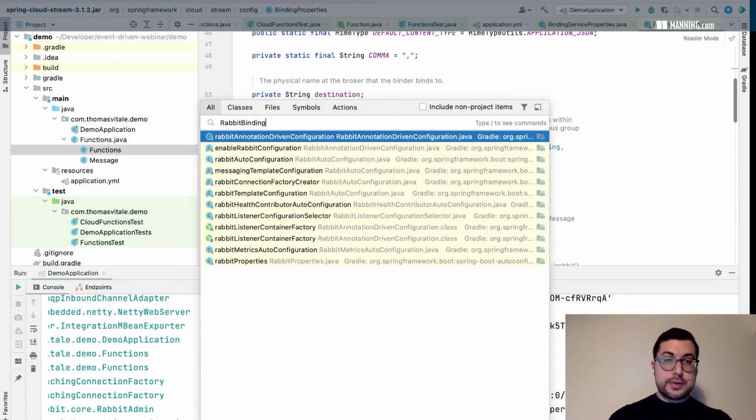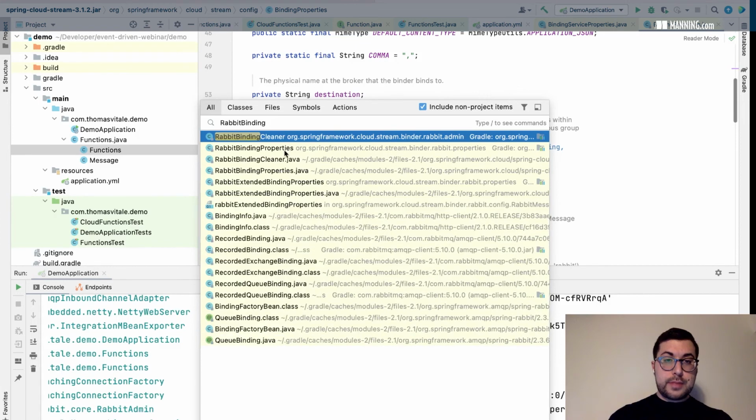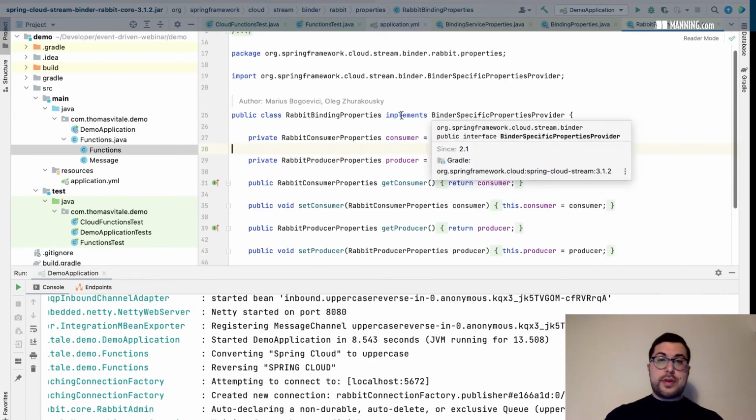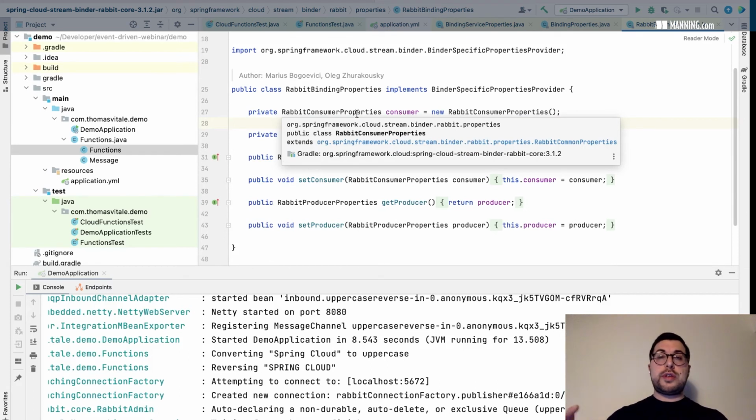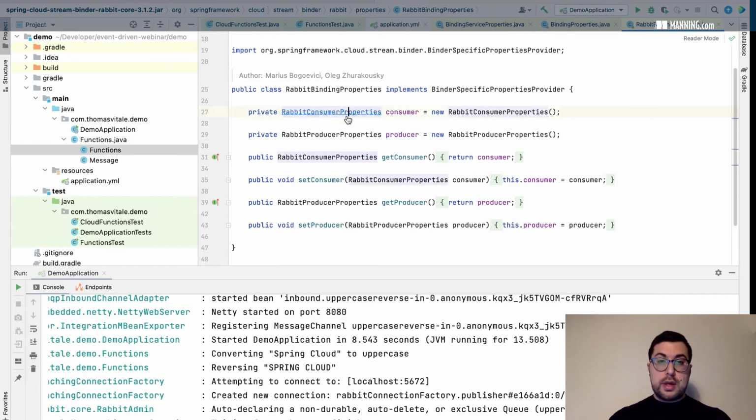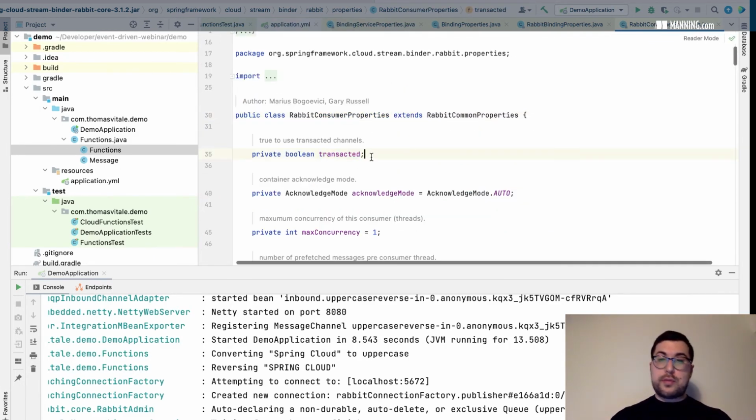Rabbit binding properties. Let's see if I can find it. Yes. With the Rabbit properties, you can specify things like, for example, if a queue needs to be transactional. So if you are saving a message in your queue as part of a transaction, which is usually the case if you're using something like the Saga pattern, where you save something in a database, and at the same time you also want to send an event about what just happened, then you need to make sure that these two operations either both succeed or both of them are rolled back. And RabbitMQ supports transactions, so you can find the transacted property and set it from here.